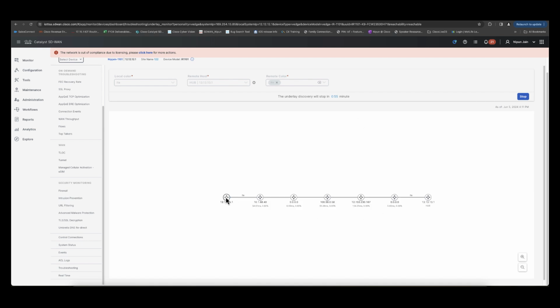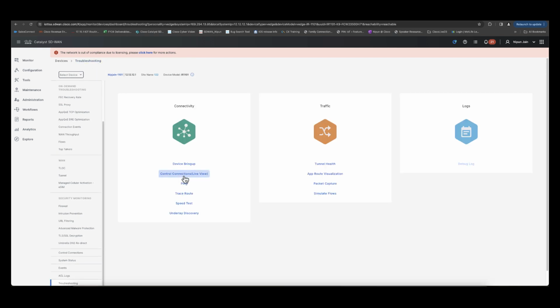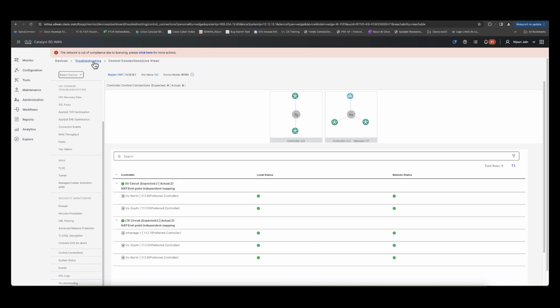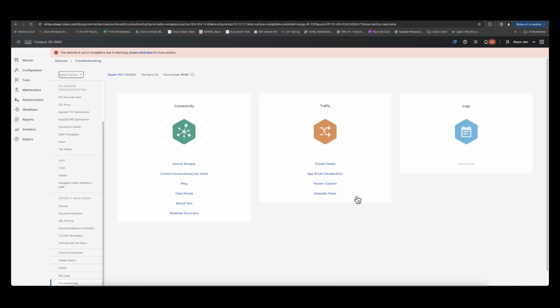And you can see that we have reachability, and the way we are reaching it is through those networks and network routers in the middle. So we definitely have reachability. Let's go back into troubleshooting. So you can do pings. We don't need to do a ping because we know we can reach it. We've already checked the control connections. All of the control connections are well. And we've also checked the tunnel health.